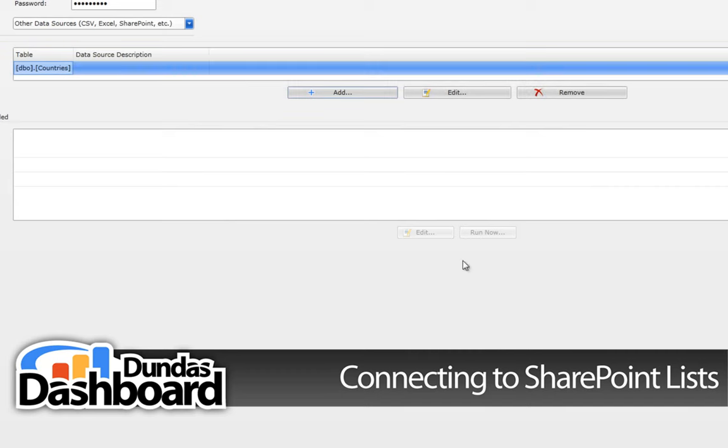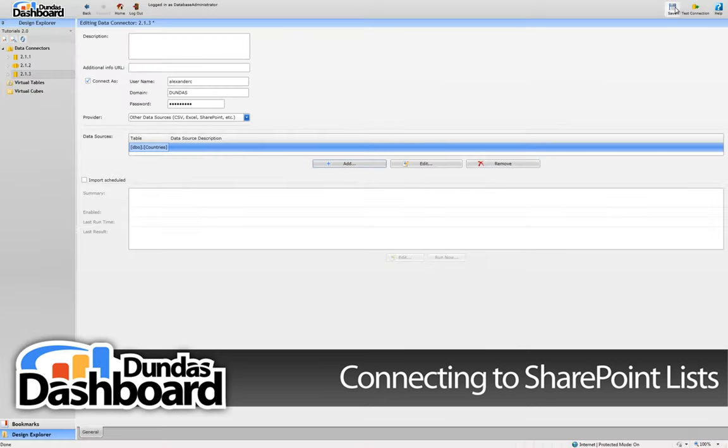If you feel you made a mistake, just click on the Edit button to modify the SharePoint list. If you feel you don't need the SharePoint list, go ahead and delete it by clicking here. To add additional SharePoint lists, just click on the Add button again and repeat these steps. For this tutorial, we're done, so click the Save button.